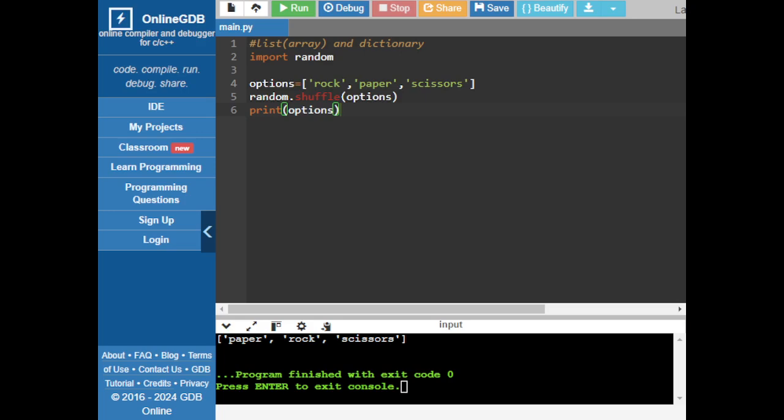Okay? So, yan. Marami pang ibang methods si list. You can search it for yourself if you want to. But these are the basics.